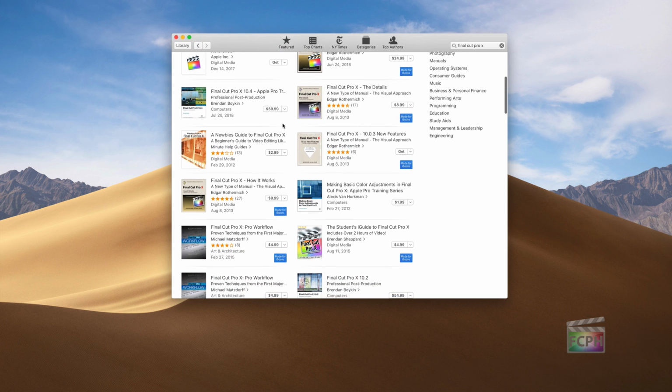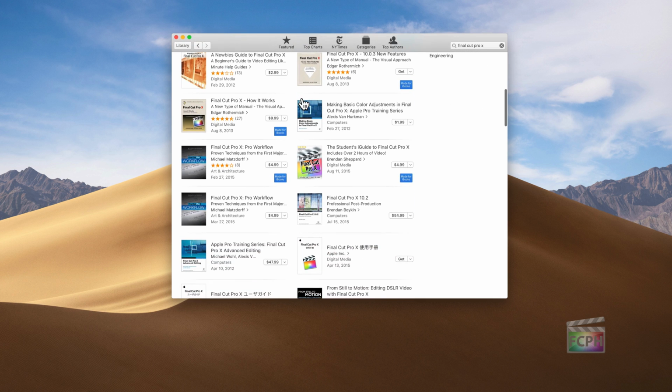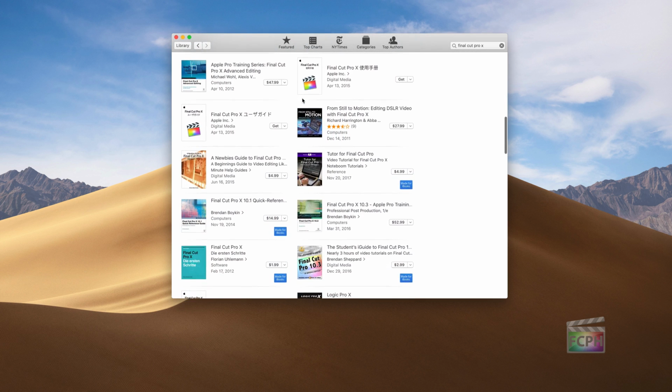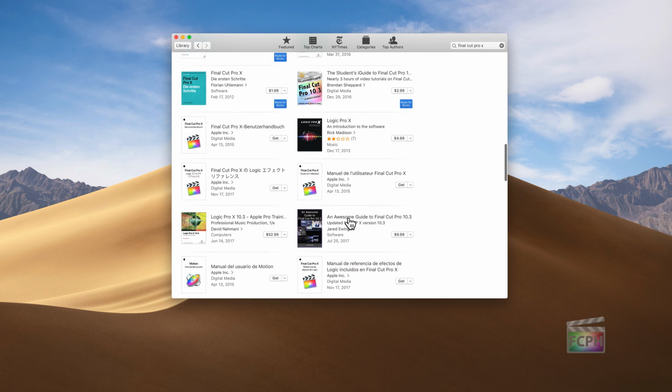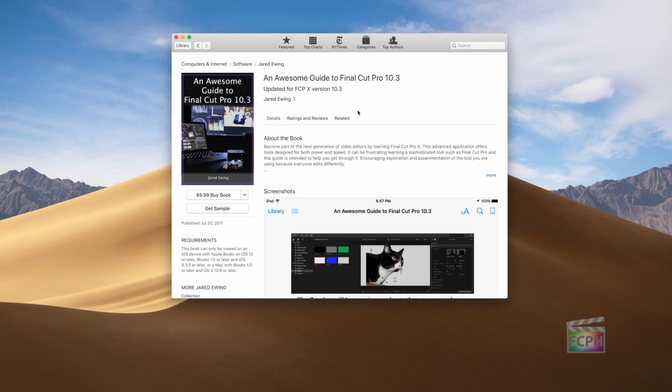Otherwise, we can see other books that are listed here with the price that it would be to purchase that book. So if you're not interested in necessarily paying all the money to buy a book and then find out it's not something that you'd like to read, you can actually click on a book. We'll click on my guide here, An Awesome Guide to Final Cut Pro 10. You can click on the guide and then hit this Get Sample button. And when you do get sample, you'll sign into your account and it'll download a sample of that book.